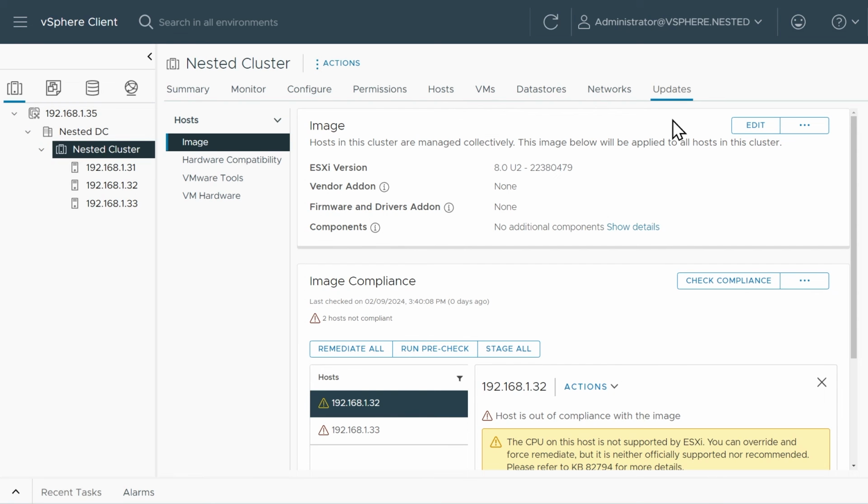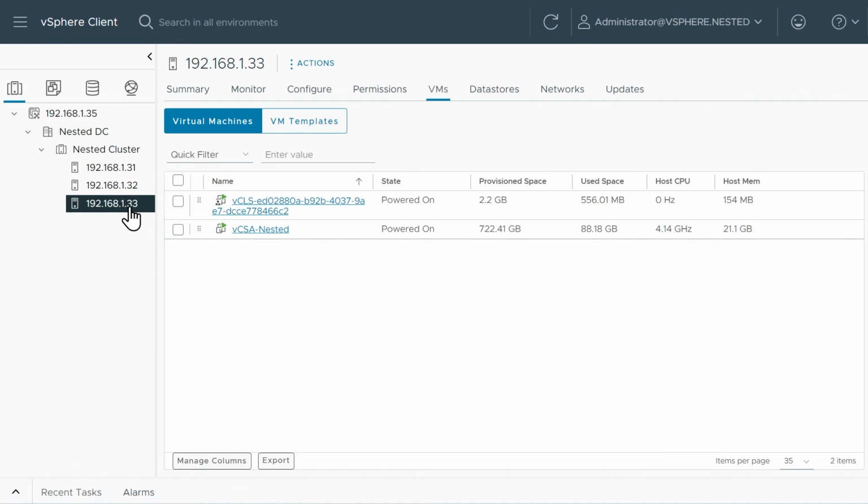So here at the cluster with update selected, the one host that is compliant is .31, that's ESXi-A. And so if we want to go ahead and update ESXi-B and C, we can do that, but we'll need to migrate the vCenter server appliance, which is currently running as a VM over on ESXi-C. So actually, let's do the migration of that VM right now from ESXi-C over to ESXi-A.